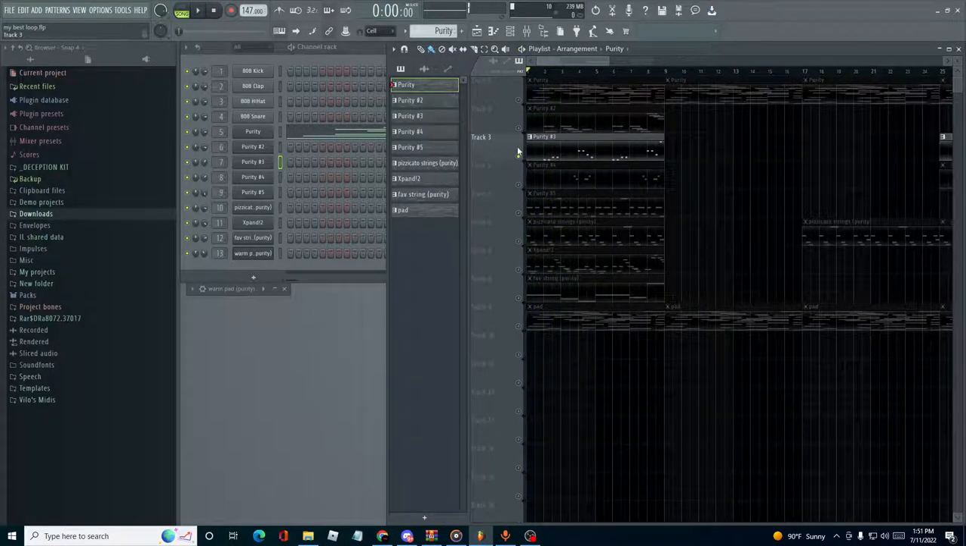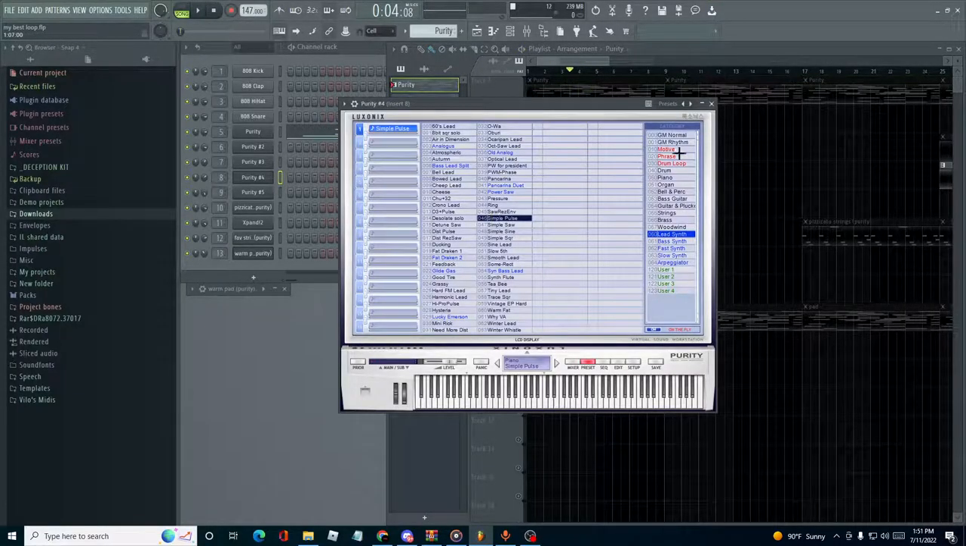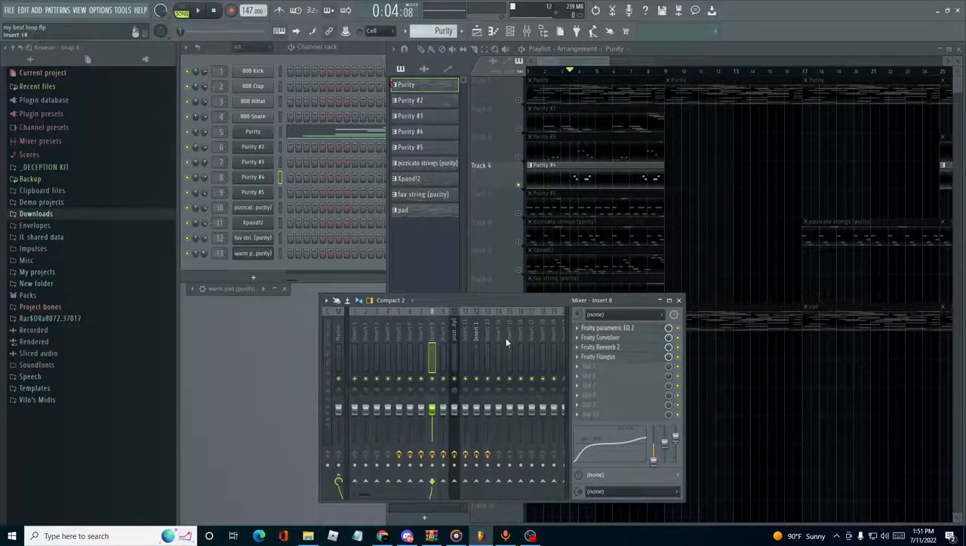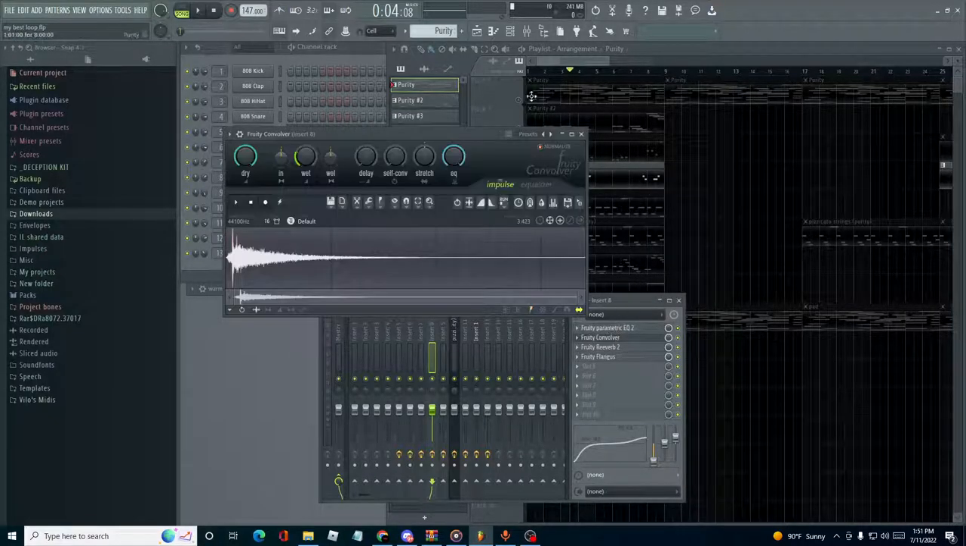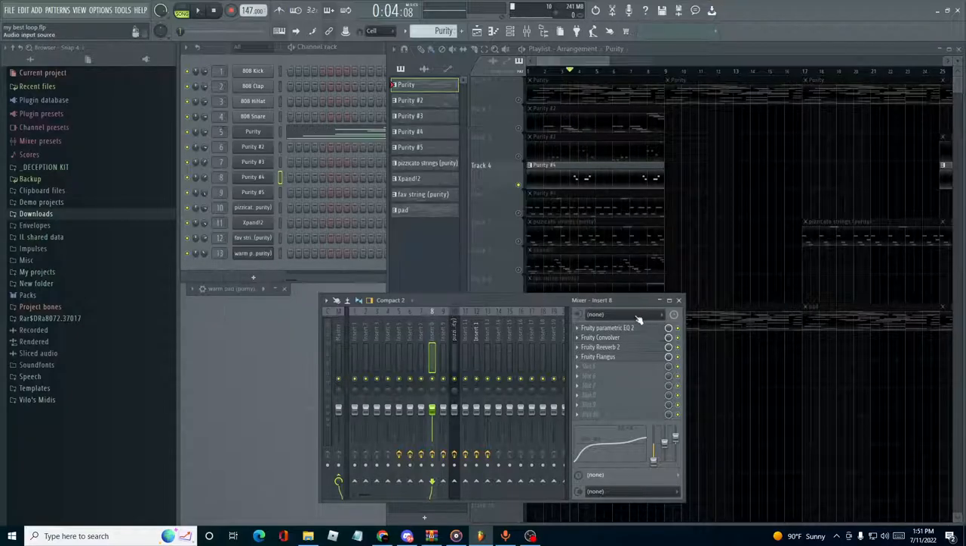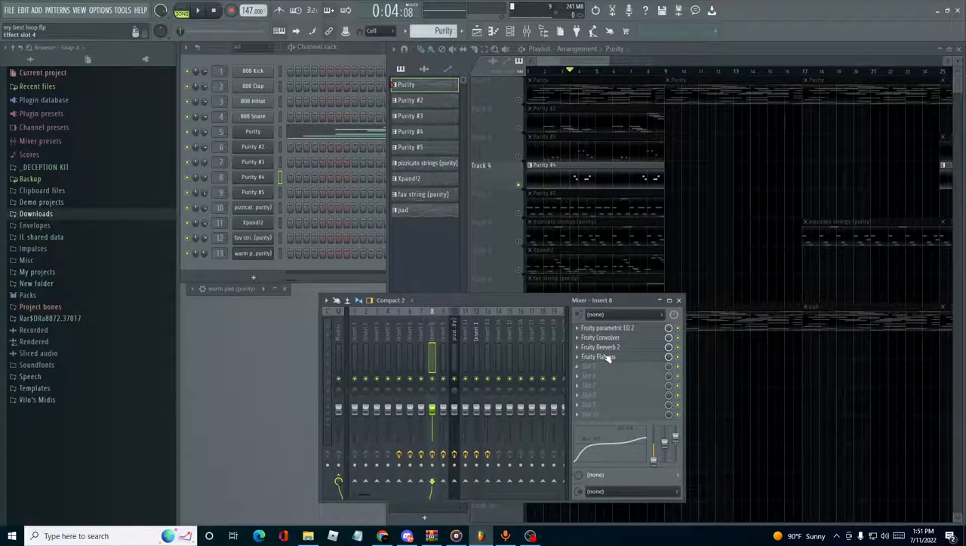Gives it that nice little kind of delay, kind of. And we have this. I don't know what to call this. It's a simple pulse in purity. Mixing presets are fruity parametric EQ 2. Just look at the settings. Fruity convolver. Fruity reverb. And fruity flangus.